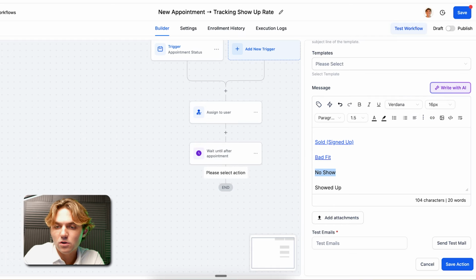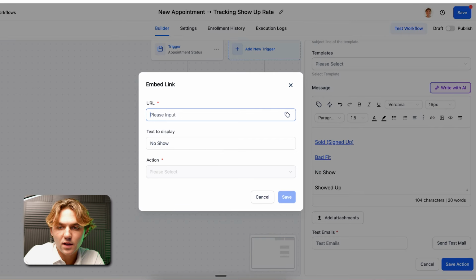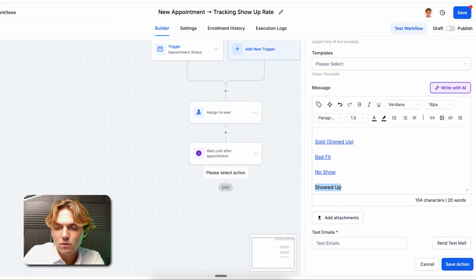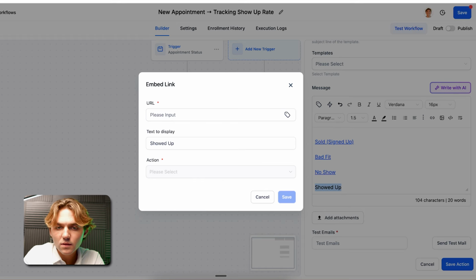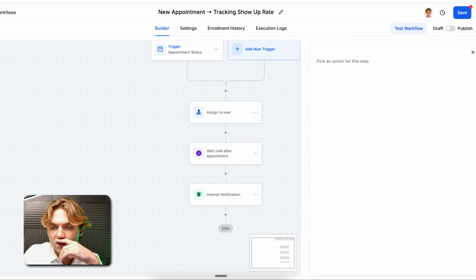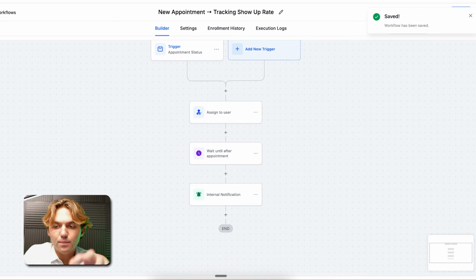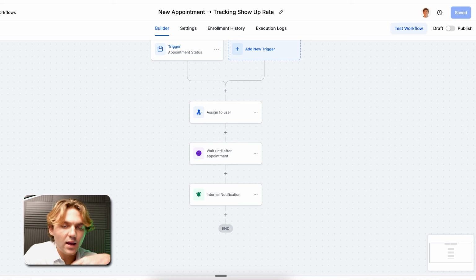And then we'll do the same thing for no show. So no show, hyperlink it to the no show. And now we'll do new window, and we'll save it, and we'll do showed up, and we'll hyperlink this to the show up and new window. And so now what's going to happen is 5 minutes after every appointment, you are going to get that email, and you can just do them all at the end of the day, or you can do them right after the appointment to track everything. And so let's go ahead and publish this workflow.